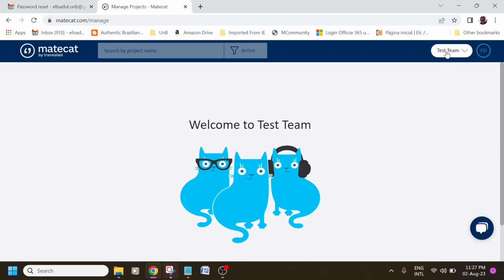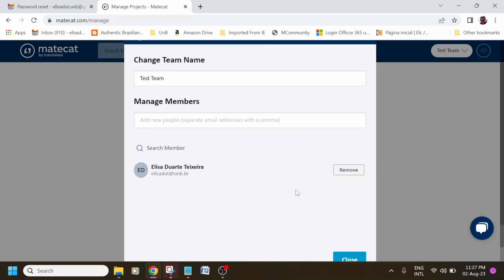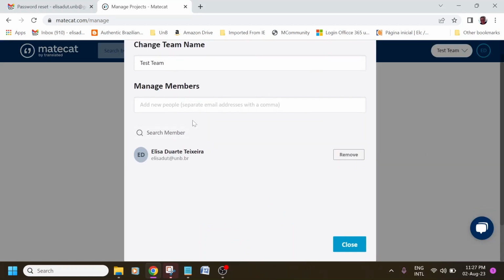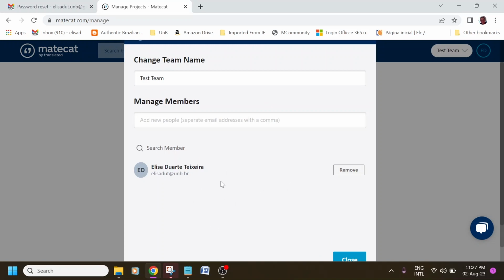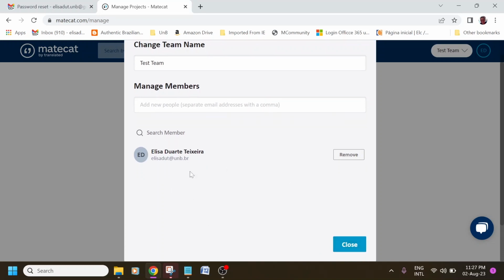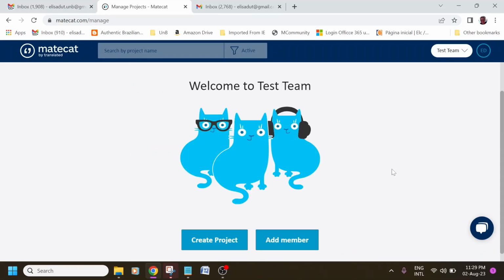So now I have a team called test team. If I come here, I can see that the members haven't accepted my invitation yet. Once they do, they're going to receive an email to do that. Then all their names are going to be shown here in this pop-up window. Once the team is created, you can either add new members to it, or you can start creating projects to the team.